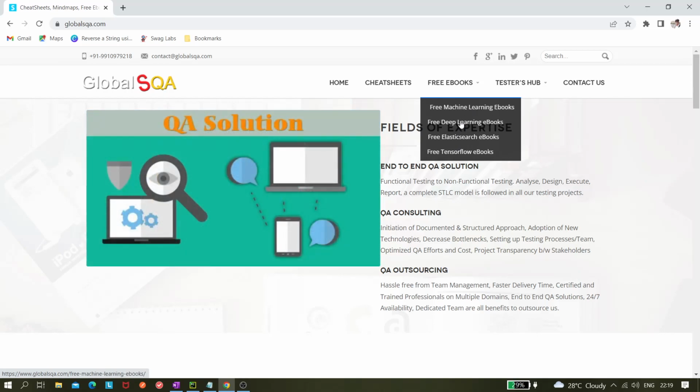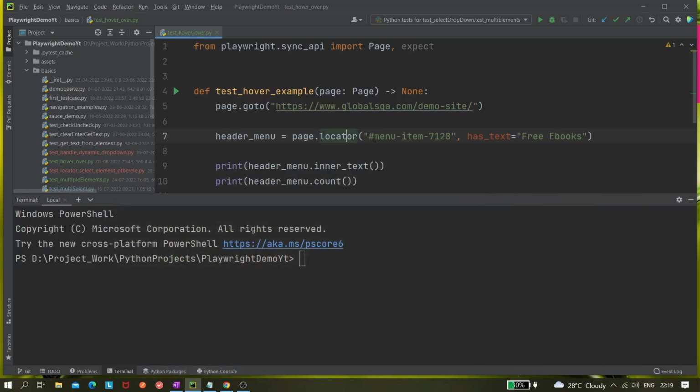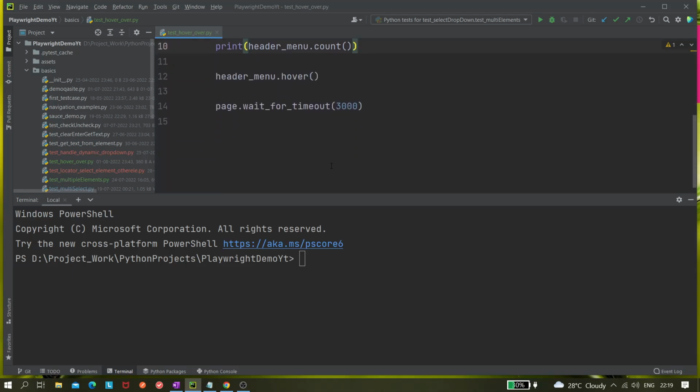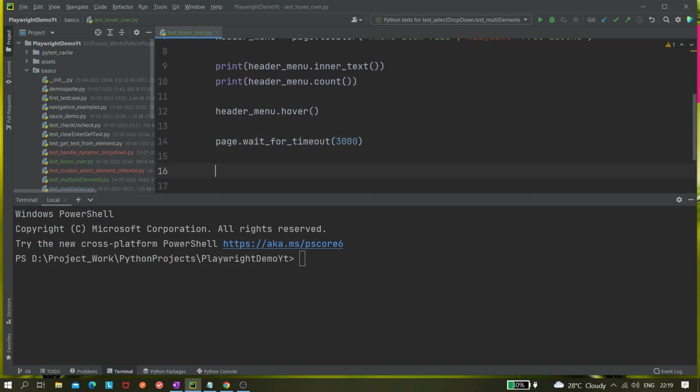Right, so how can we select this value after hovering over it? So let's see that now. Okay, so we have already created this part. So let's create another method for that, for today's work.